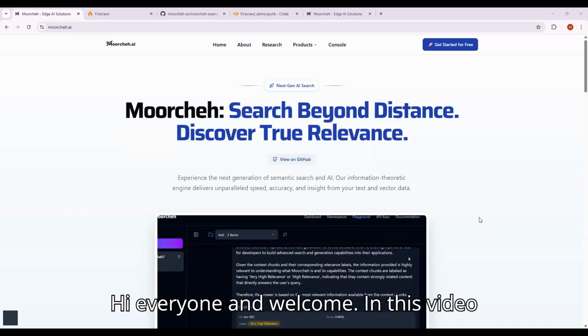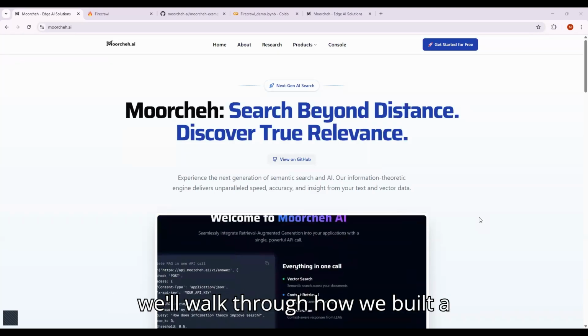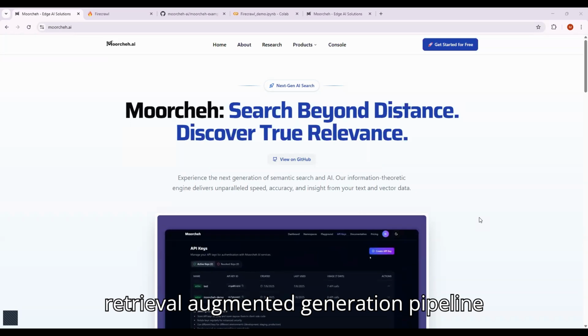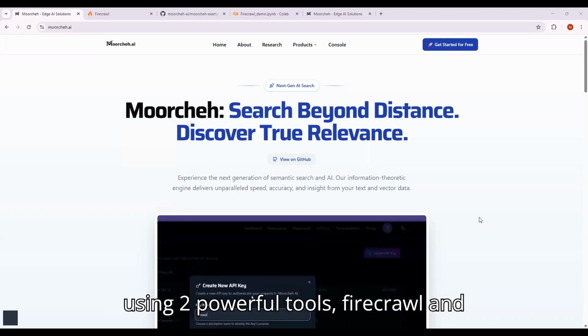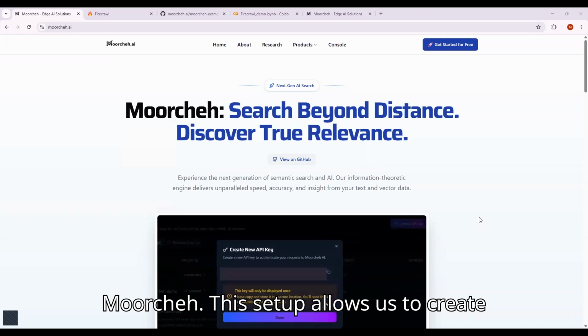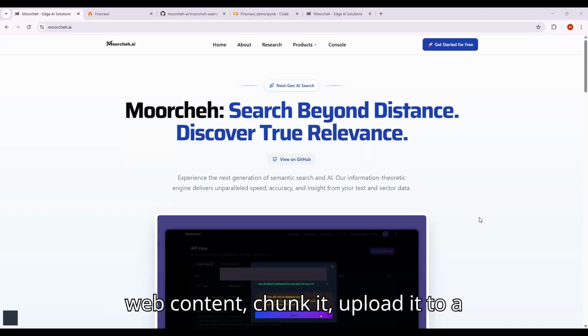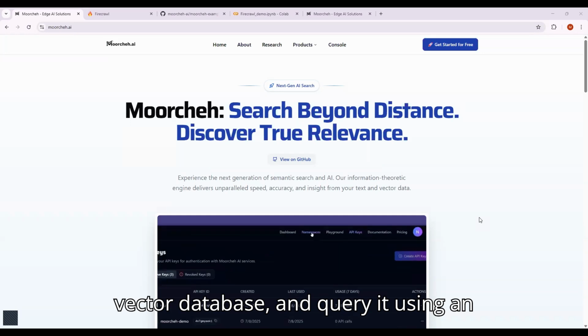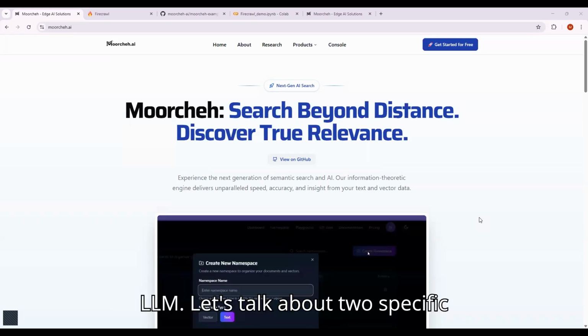Everyone, and welcome. In this video, we'll walk through how we built a retrieval augmented generation pipeline using two powerful tools, FireCrawl and Moorcheh. This setup allows us to scrape web content, chunk it, upload it to a vector database, and query it using an LLM.